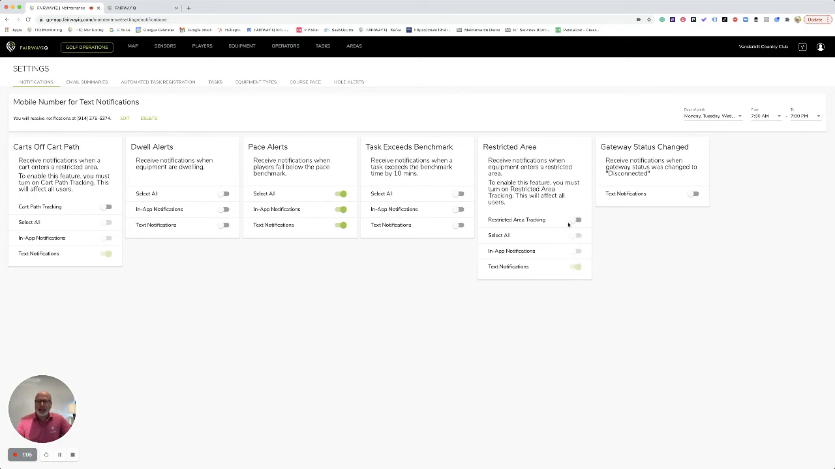It also gets logged to the player profile so that if people go into restricted areas, it becomes a part of their record and can be handled in a polite way later on. So that's it. That gives you a high-level overview of the Virtual Ranger.